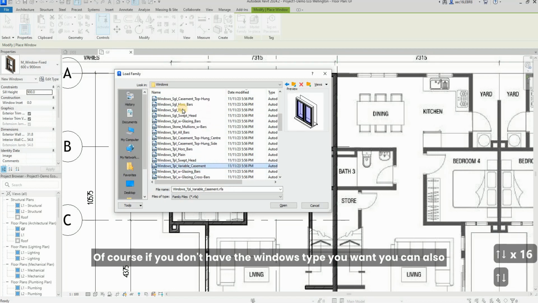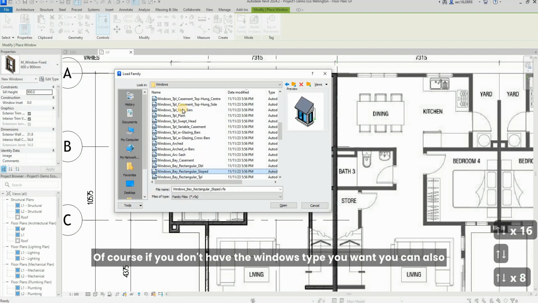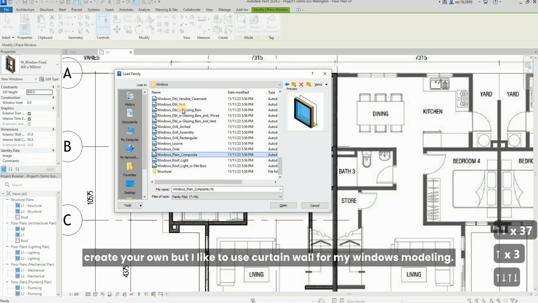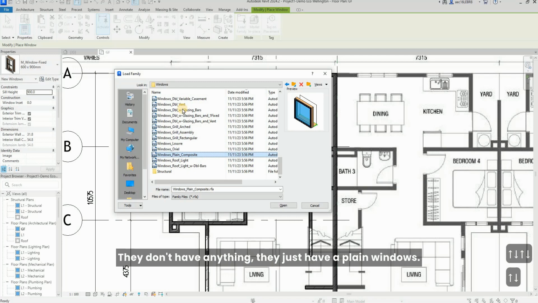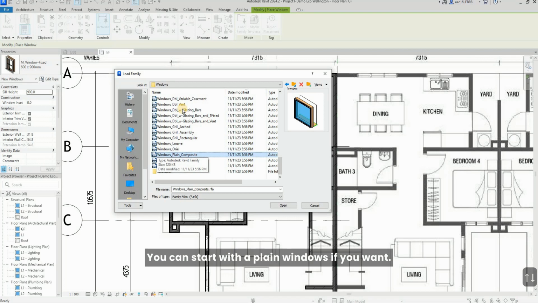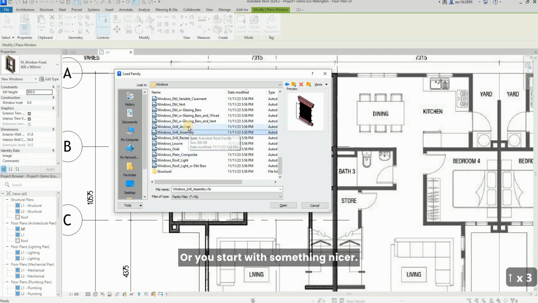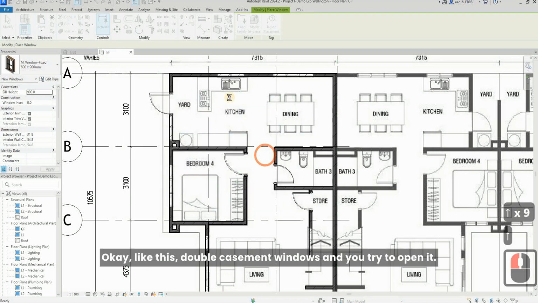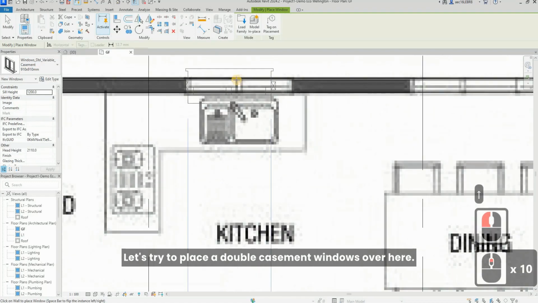Of course, if you don't have the windows type you want, you can also create your own. But I like to use curtain wall for my Windows modeling. Okay, this is a plain Windows. Okay, they don't have anything, you just have a plain Windows. You can start with the plain Windows if you want. Or you start with something nicer. Okay, like this double casement windows, and you try to open it. Let's try to place double casement windows over here.